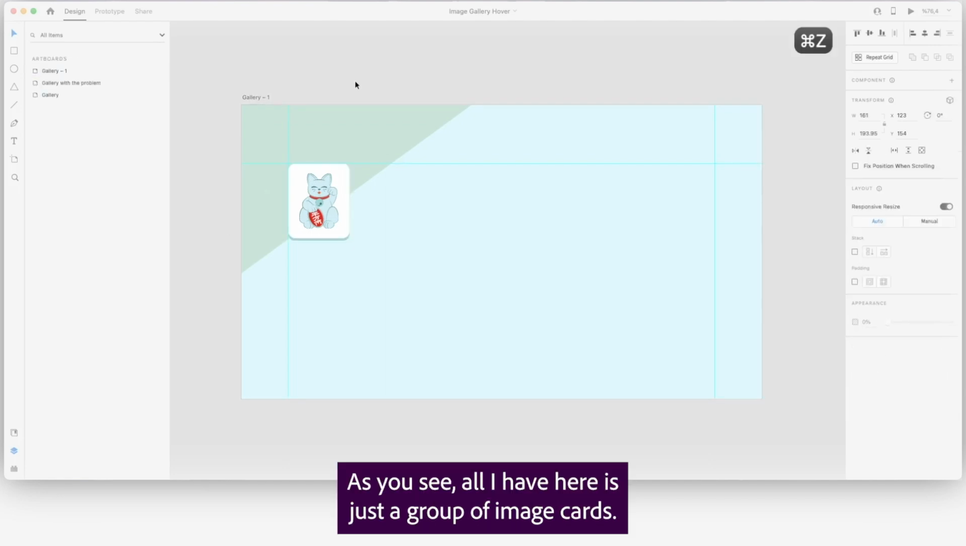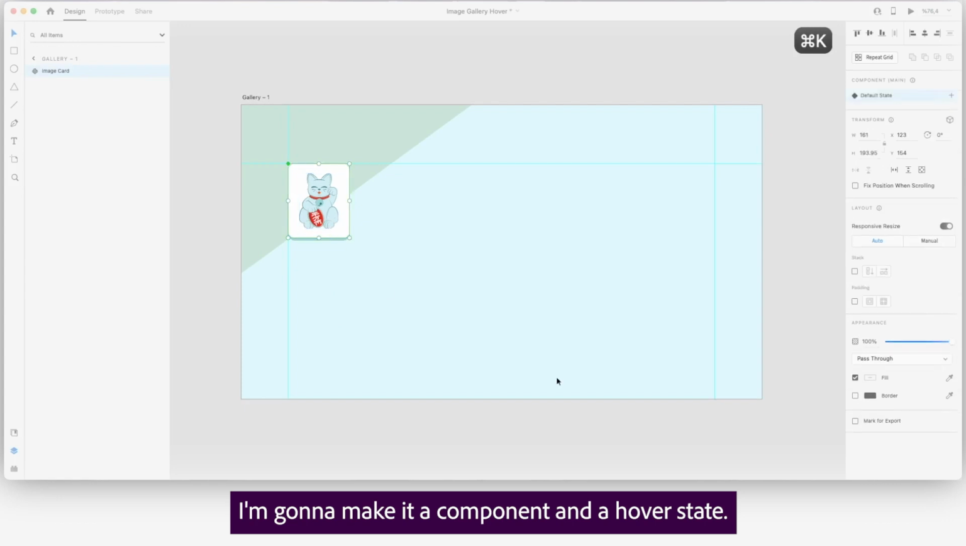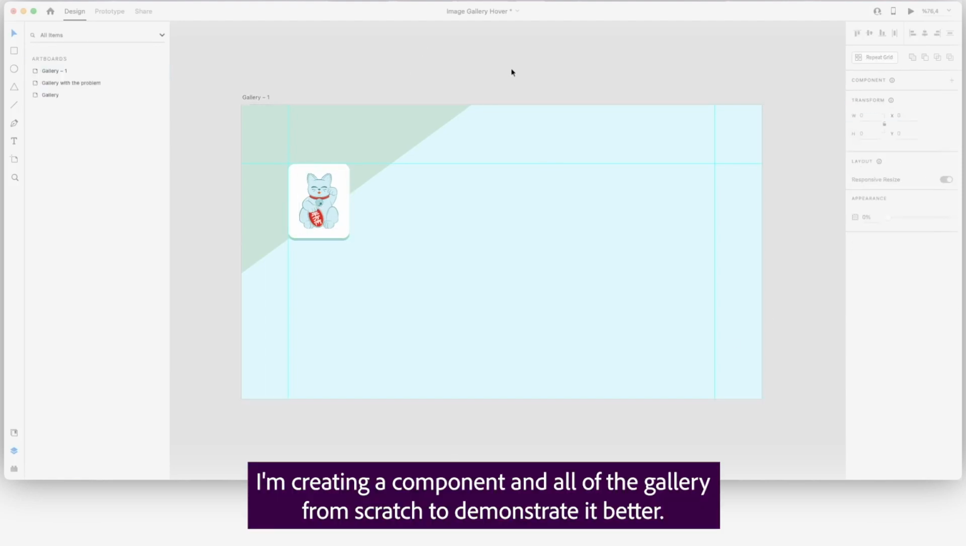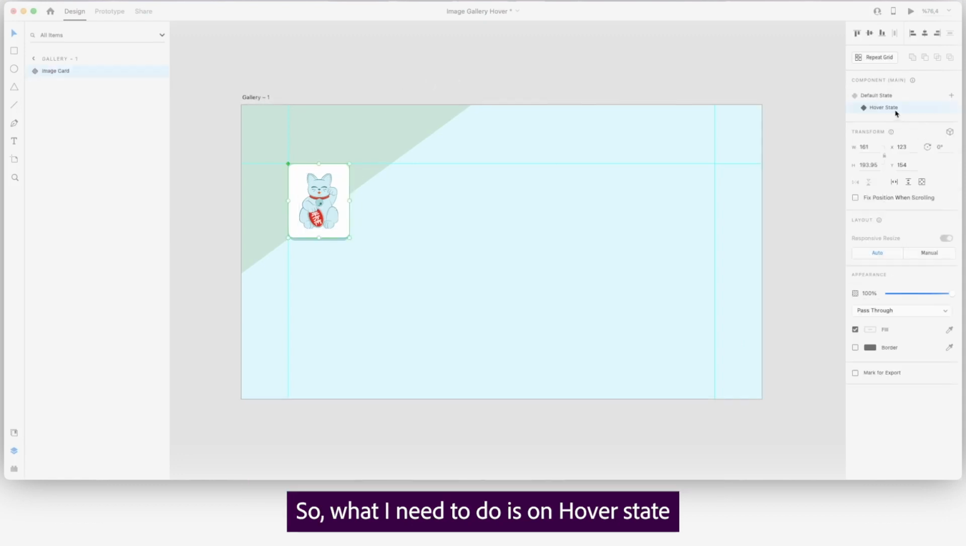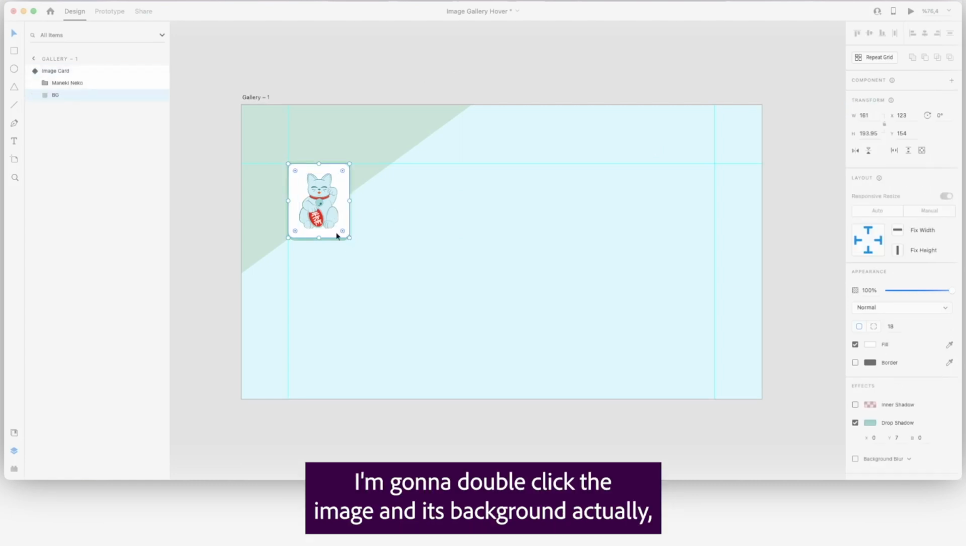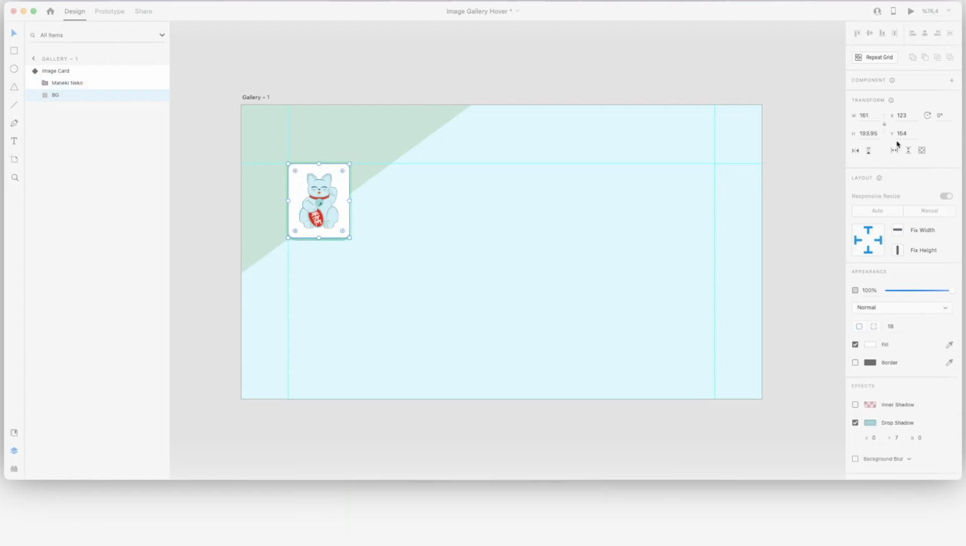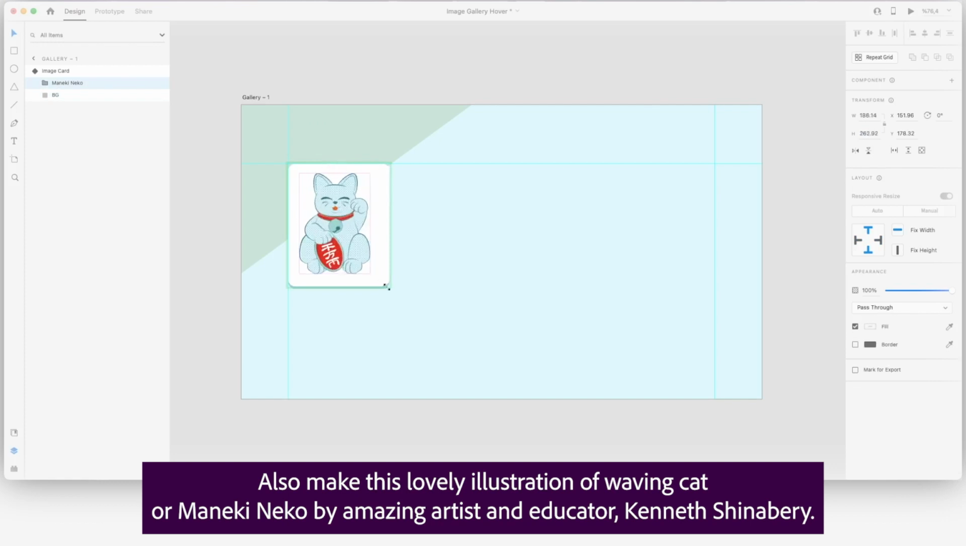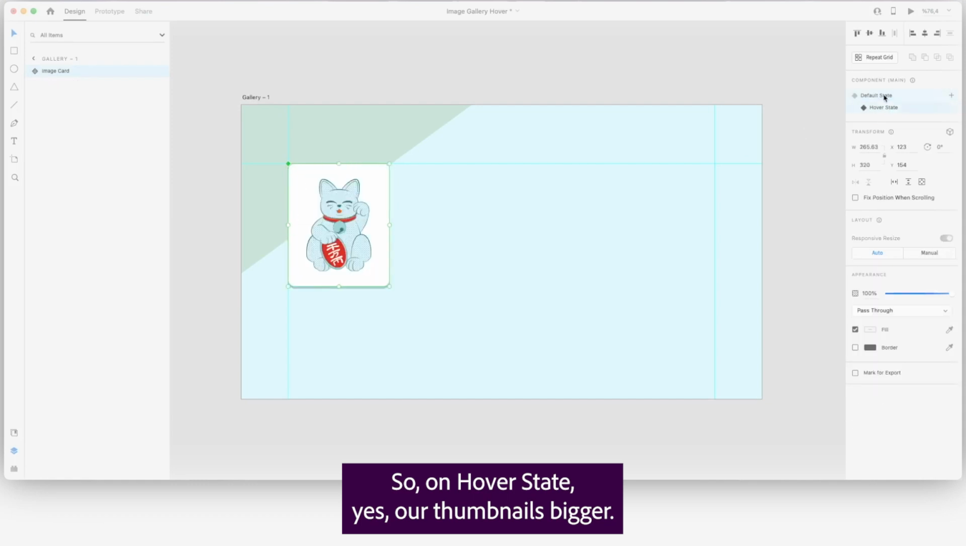As you see, all I have here is just a group of image cards. I'm gonna make it a component and add a hover state. I'm creating a component and all of the gallery from scratch to demonstrate it better. So what I need to do is on hover state, I'm gonna double click the image and its background, and I'm gonna lock the aspect ratio and change its height to 320. So make this lovely illustration of a waving cat, or Maneki Neko, by amazing artist and educator Kent Shinaberry. So on hover state, yes, our thumbnail is bigger.